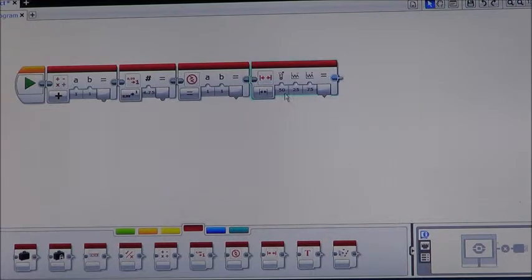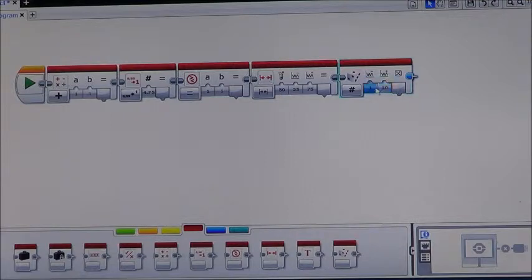Next is the range block. With this block, you select a test value, and then a lower and upper boundary. And then if the value is within those boundaries, it outputs true. If it's not, it outputs false. The next block is the random block. This gives you a random value between two values that you set.